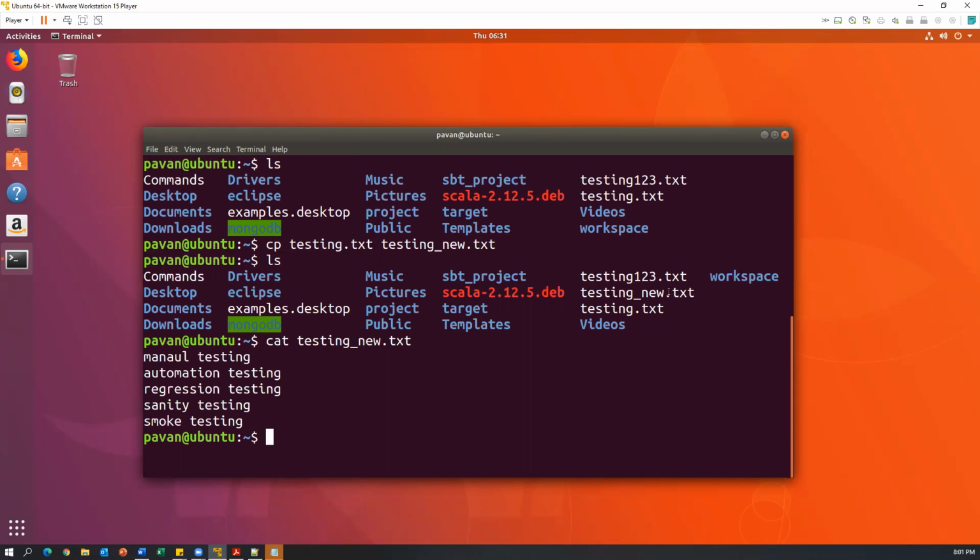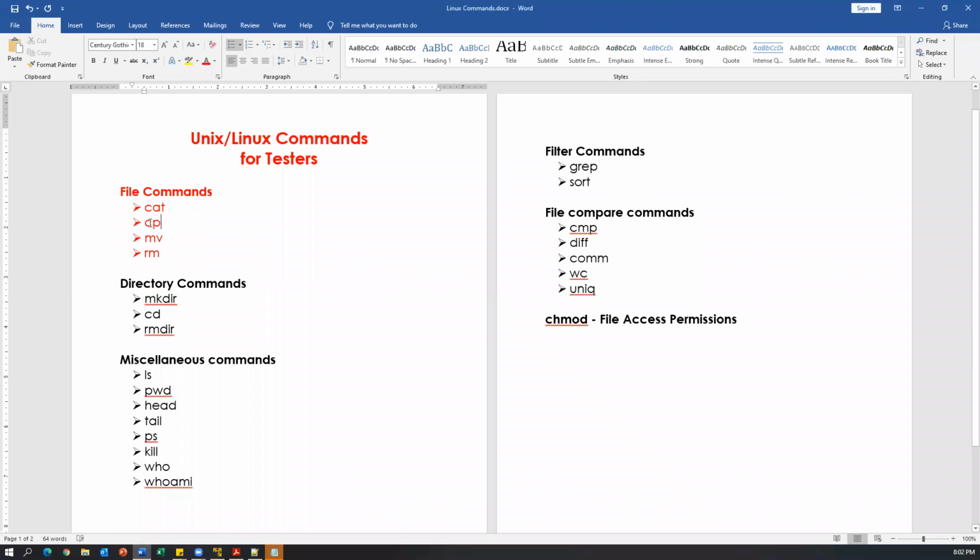So previously this file was not there. Now whatever content we have in testing.txt, I just copied the same content into a new file. Okay, this is a usage of the copy command. So copy is a command which can copy the contents from one file to another file, source to destination. So what is the syntax? cp, then the source file and a target file. So the content from the source file will be copied into the target file. And once it is copied, we can display the content of the file by using the cat command. So this is a usage of the cp command.